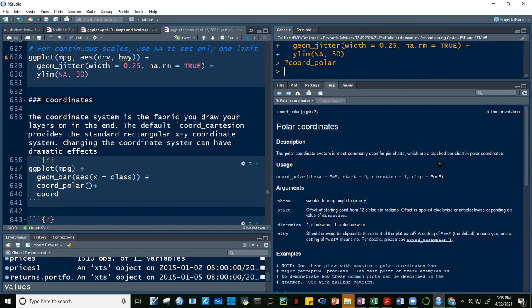Yung ano naman, guys, pag nagpo-polar tayo, iniikot natin yung stack bar natin. So, it has the semblance of a circle. So, ang syntax niya ito. Coordinate polar, you have a theta here, which is the angle, then yung start, direction, and then clip. Okay, anyway, we won't be needing this, but I just want you to be aware na pwedeng i-bar plot yan, pwedeng i-coordinate yan, pwedeng i-polar yan. So let's look at this.